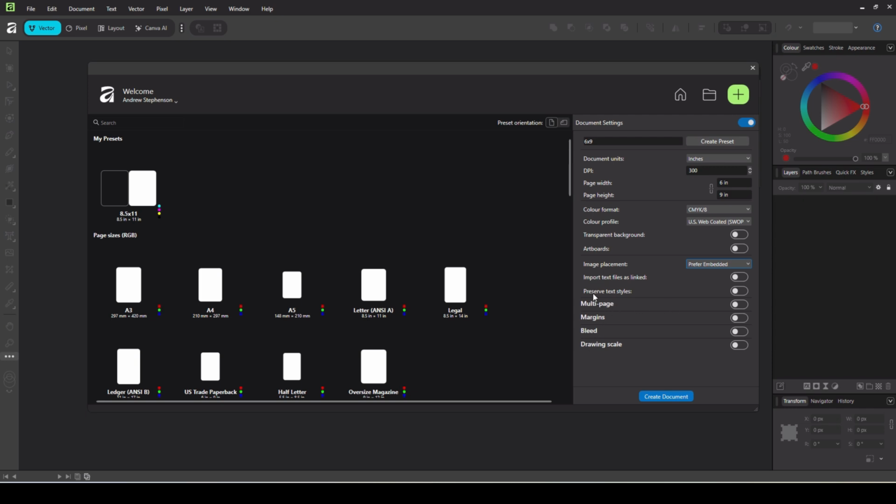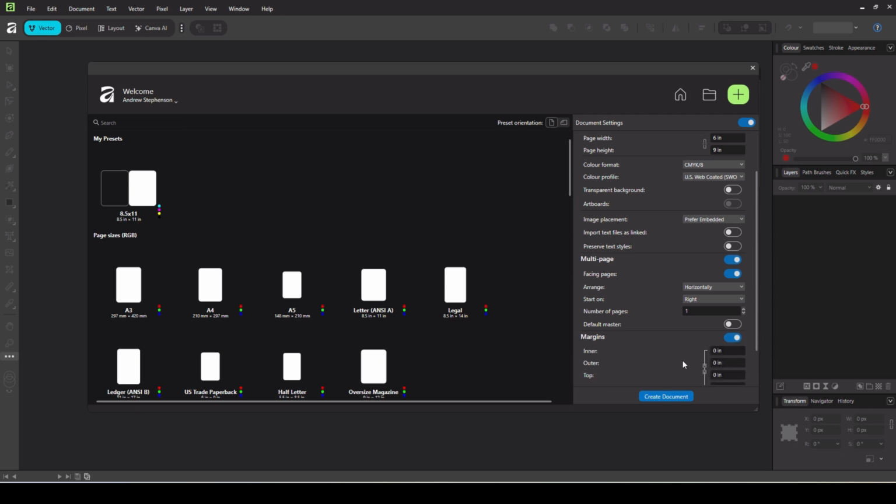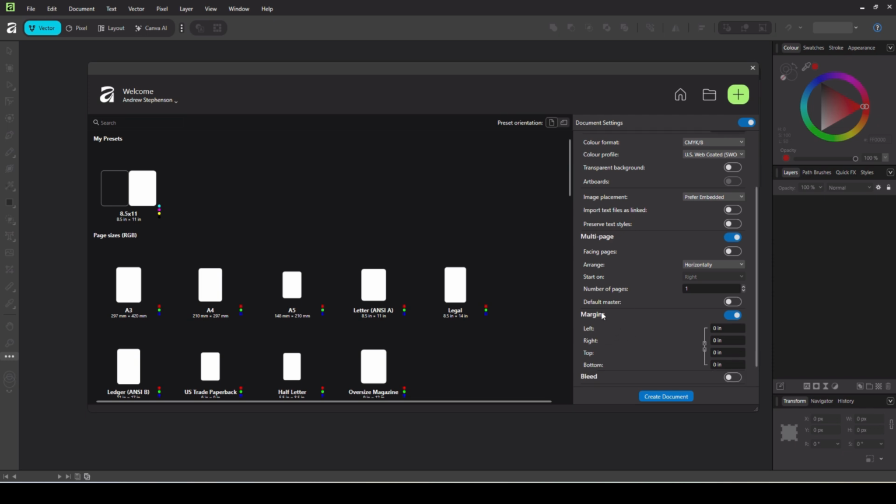And here is the bits that we're going to change, and these are the important bits. So first of all, we're going to turn on multi-page, and we're going to turn on facing pages. That's important for the margins, which again we'll turn on quickly here. So without facing pages turned on, there isn't a margin for inner. It's just left, right, top, bottom, and each page is treated individually.